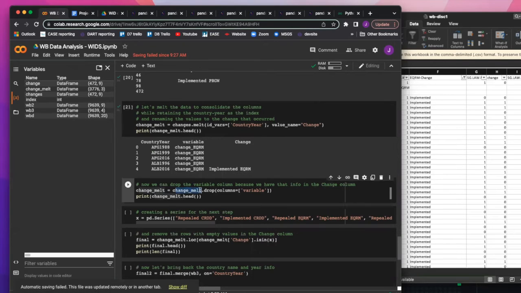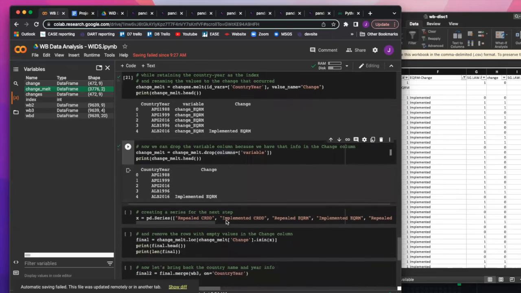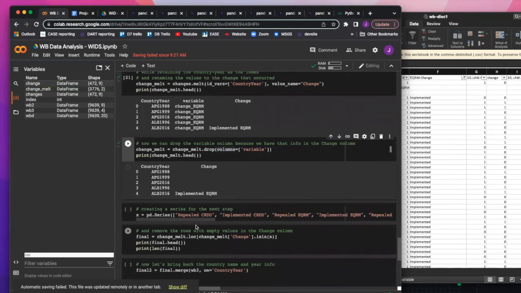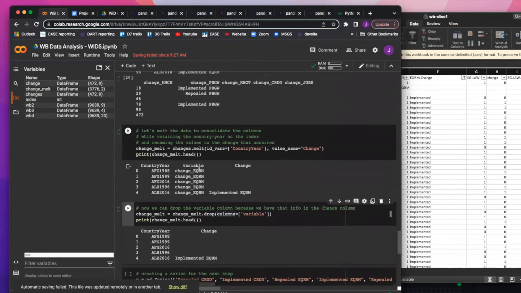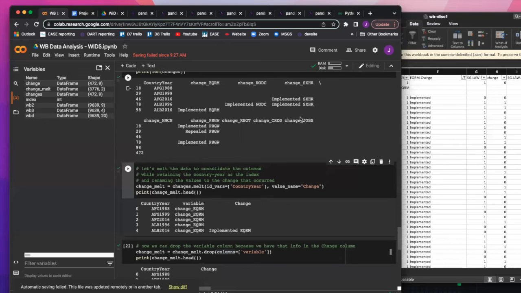So change_melt is the name of the data frame, dot drop, and then the column, just the variable column. Now let's look at it again. Now we have just the country year and what happened. The way that it melted, it basically created rows for every single column here. So there's a row for Afghanistan 1988 for this, Afghanistan 1988 for that, and Afghanistan 1988 for that. And you can see there's no values here.